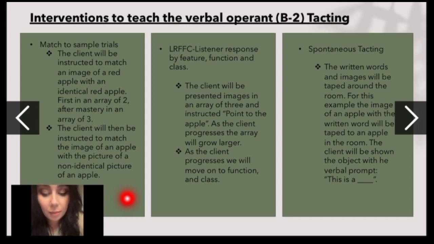The client will then be instructed to match the image of an apple with a non-identical picture of an apple, either by color or size, and again in an array of 2, and then gradually increasing the array of objects.